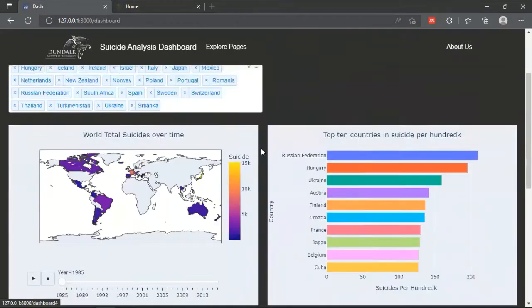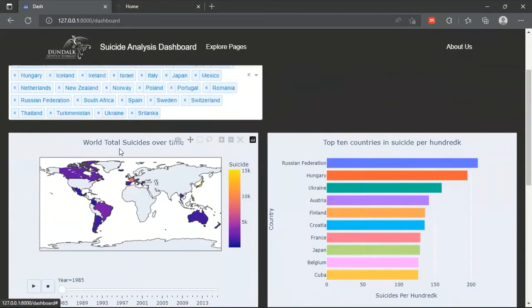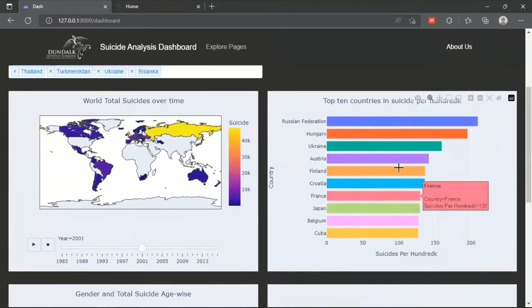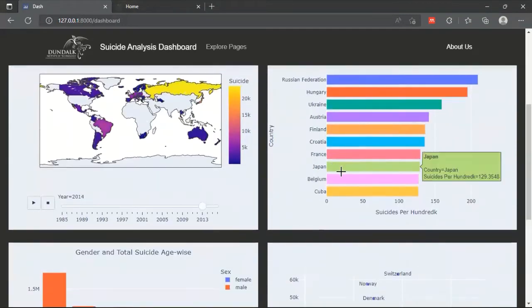So you can come here and see, this is the first graph. It talks about the total suicides over time. There's a play button given. You can play over and see how total suicides have changed over time. And these are the countries with the top suicide rates, as per the current data we have. So Russian Federation, Hungary, Ukraine are the top leading in suicides.